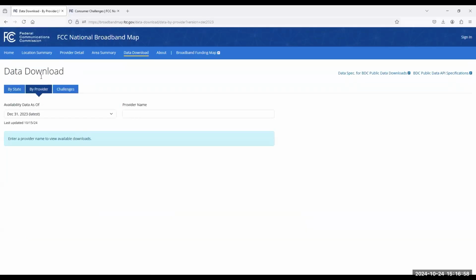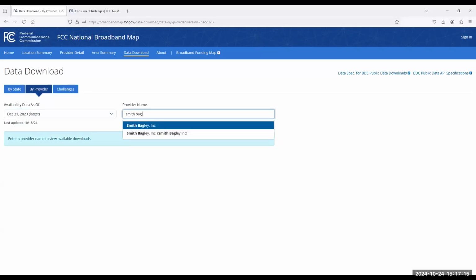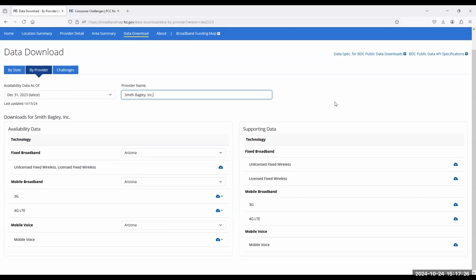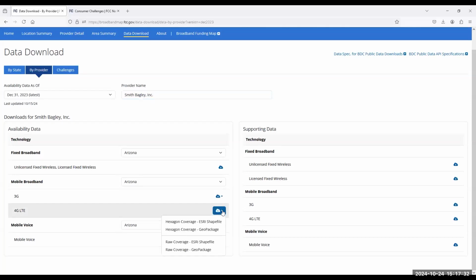Now, we'll show how you can download data by provider. Again, as I mentioned before, you can toggle between the various data vintages on the left-hand side. Then if you type in a provider name, we'll use Smith Bagley for this example, you can download mobile broadband coverage by hexagons and raw coverage for the reported technology. You would scroll over to the relevant technology, click the arrow, and then click whether you want to download based on the hexagon coverage or the raw coverage.